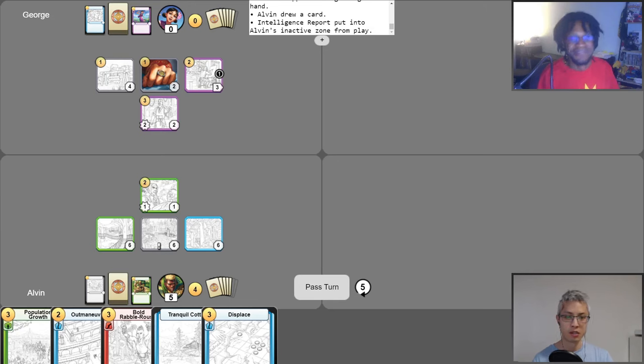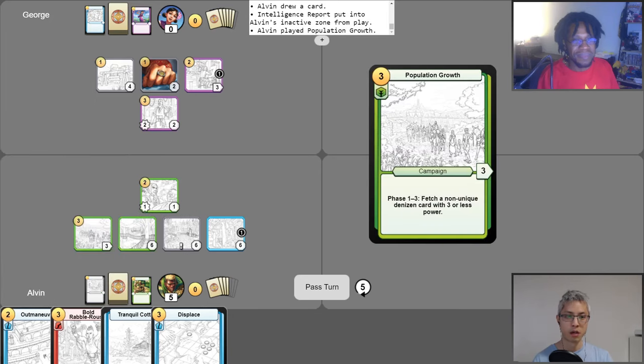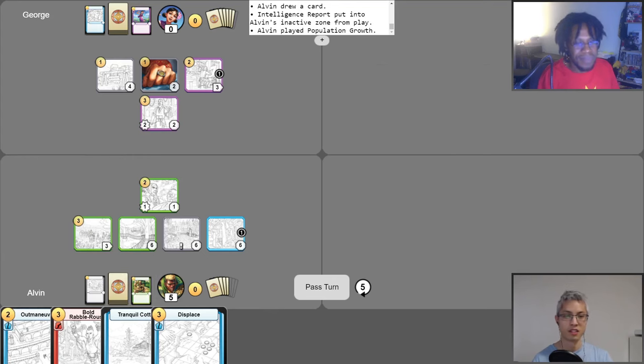Okay, so now that I know what's in your hand, that's actually very scary. So I'll spend 1 gold to put a search counter on this. And then for the last 3 gold, I'm going to play population growth. I'm not going to bother putting my champion to play quite yet. Just because I saw what's in your hand and I'm kind of scared.